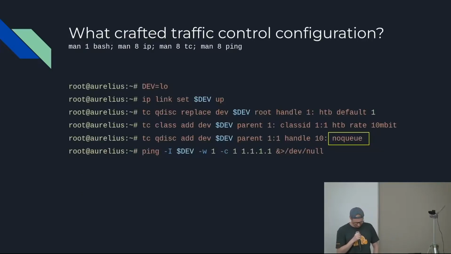So this is it. This is the exploit. I'm going to break it down because there is a lot going on here. The first thing I do is assign the variable dev equal lo. In shell scripting, this is me just saying I'm going to set this variable and use it in all these other commands. It's pretty obvious just by looking at the code. Then I set up a link. So the device, if it's down, go ahead and bring it up. In this case, the device is the interface, which is the loopback interface, which all computers have.